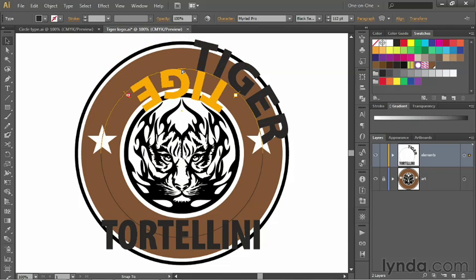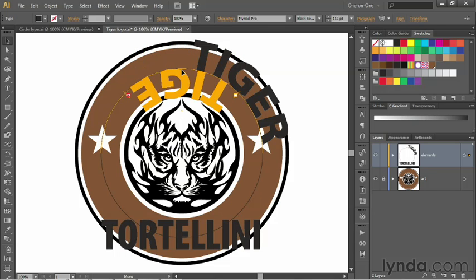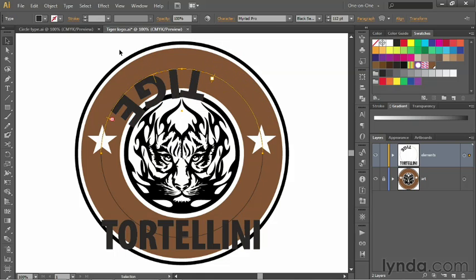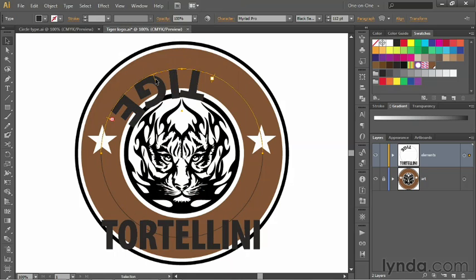What I want to do is exactly center the text on the top anchor point, which is a little tricky. You have to make sure your cursor is just slightly above the path outline, because if it's even slightly below, you'll end up flipping the text like so. So if you end up getting flipped text or something goes wonky, then here's the solution. Go up to the View menu and turn on Smart Guides if they're not already on. And then you'll have a lot more control.